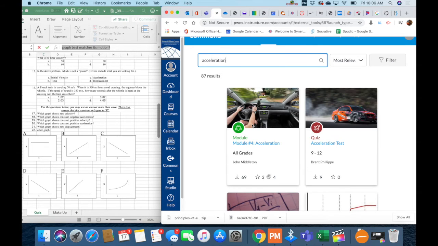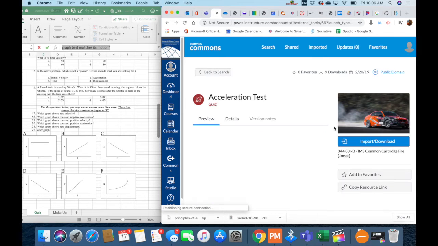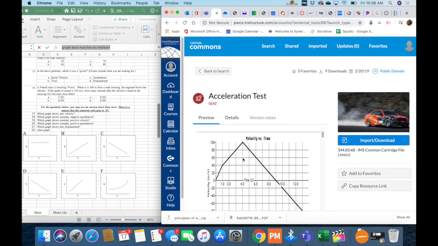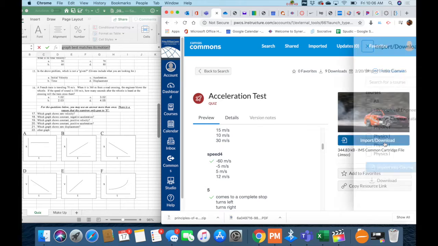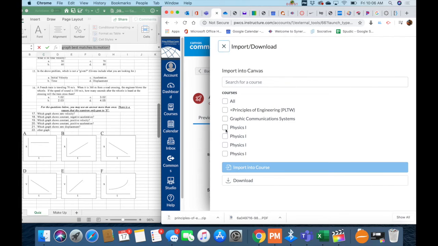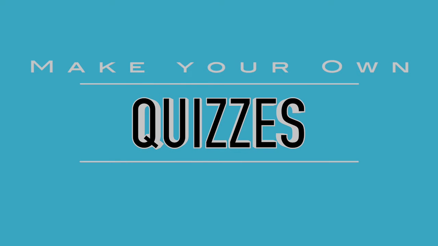So if I look for acceleration and I search for quiz, I can click on that quiz, and this might be a really good quiz. I can look through, see if I like it, and if I do, I can import that quiz into my own class, however many classes I need to. All right, so now let's talk about how to make actual questions on your own.